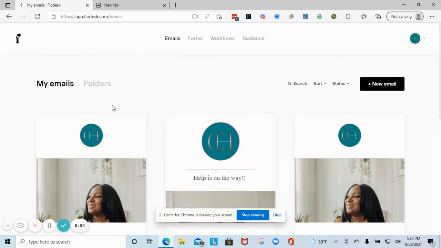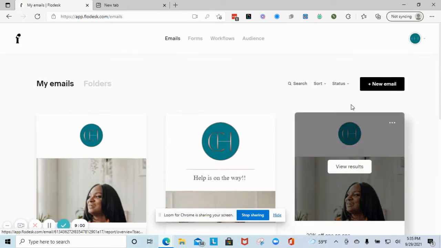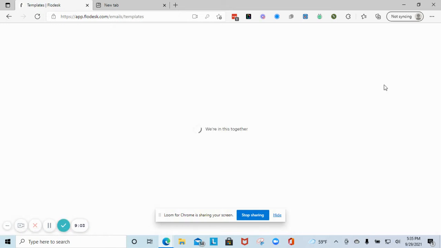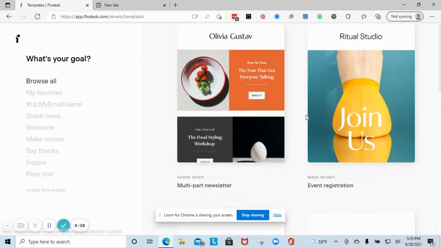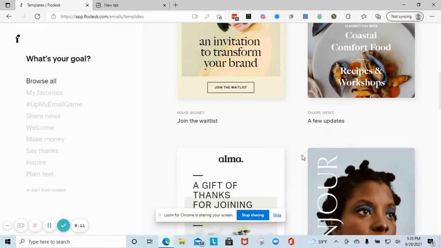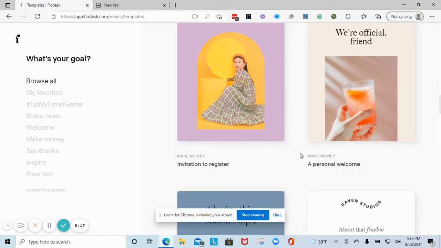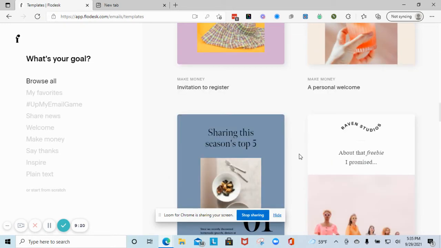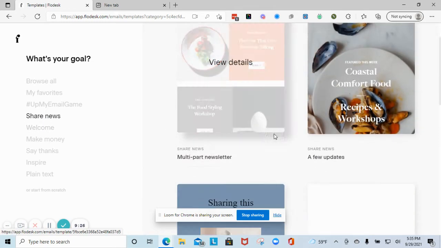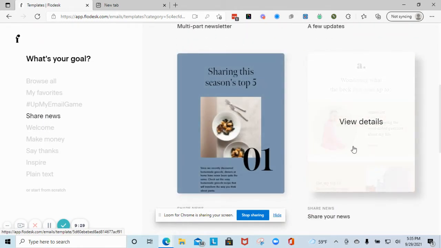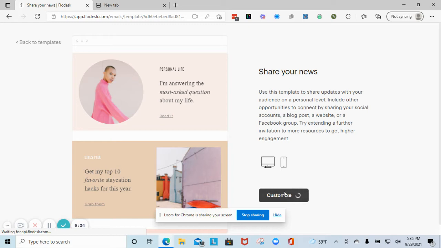Okay. So, here are a few emails that I've already created, but I will create a new one. So just to create a new one, you will click on new email. Now, the good thing about Flodesk is they have templates, a lot of them. So you can just scroll down and take a look at templates that you might like, and then you can change the format. So for the sake of this video, let's just do a personal, let me see. This is cute. Let's do this one. So you just want to do a share some news.